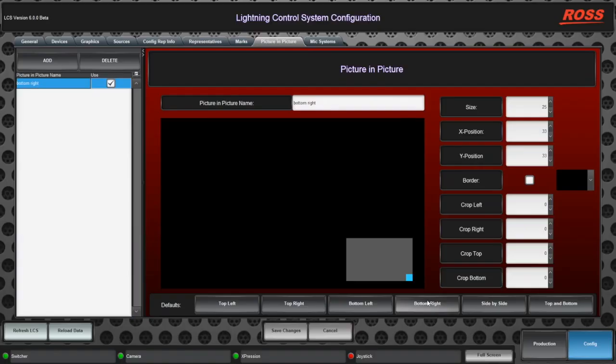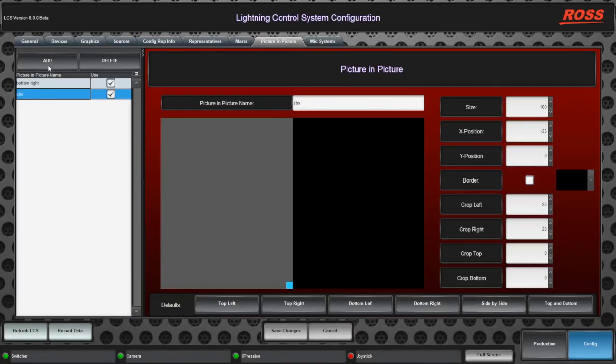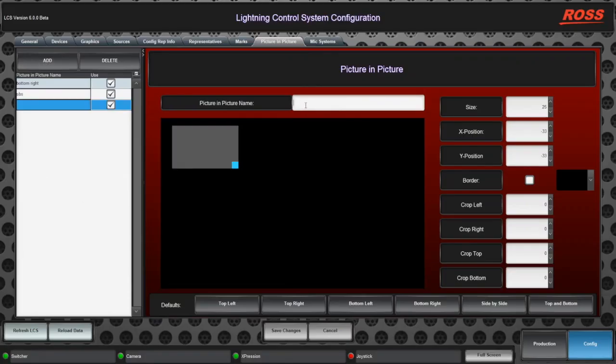There are also default settings you can choose to set up a picture-in-picture style without having to create a specific location or size for the box. You can add in as many of these styles as you want simply by pressing the Add button on the screen. And you can select different styles for each one, either by creating it yourself or by selecting a default style from the bottom.